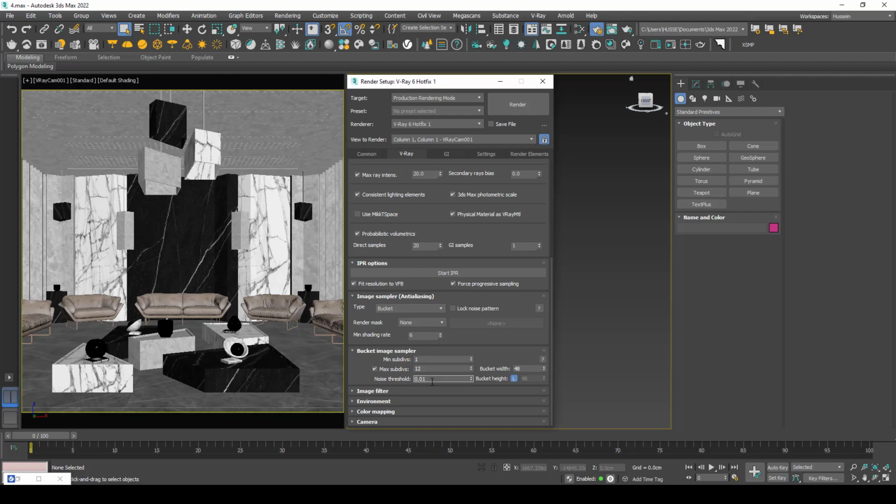In the noise threshold, I don't want to increase this value too much because that will increase the rendering time significantly. Additionally, I will add denoiser as a render element. So let's make the value something like 0.008.